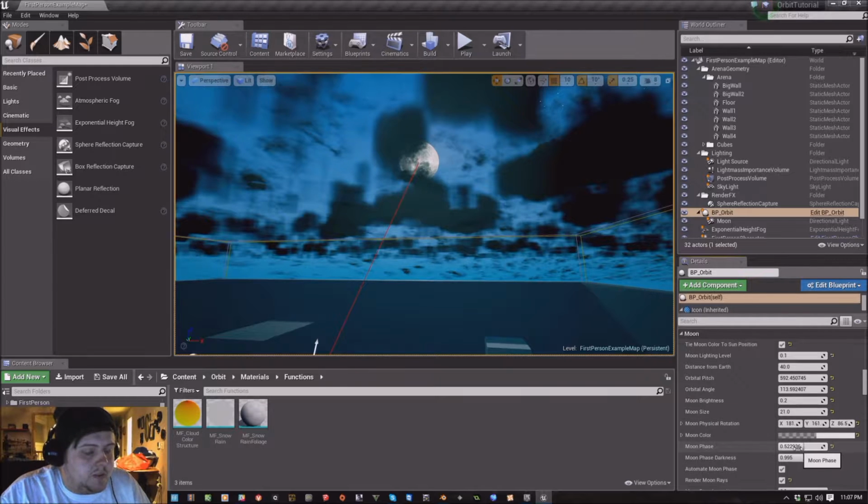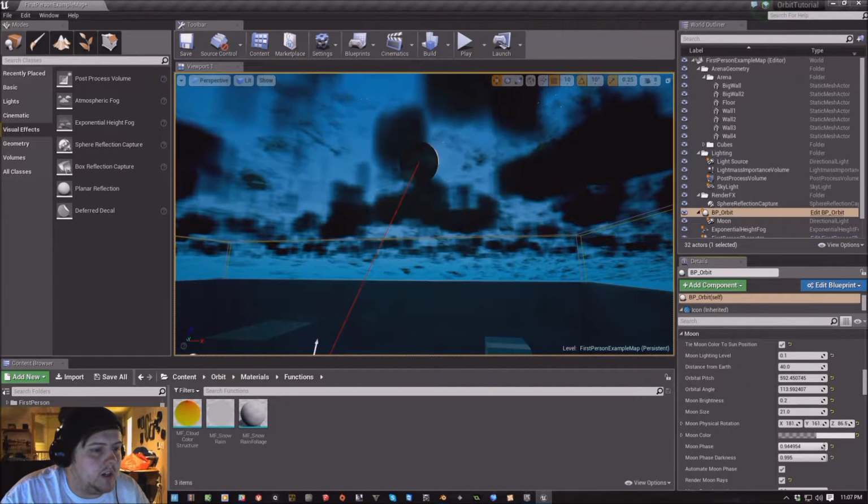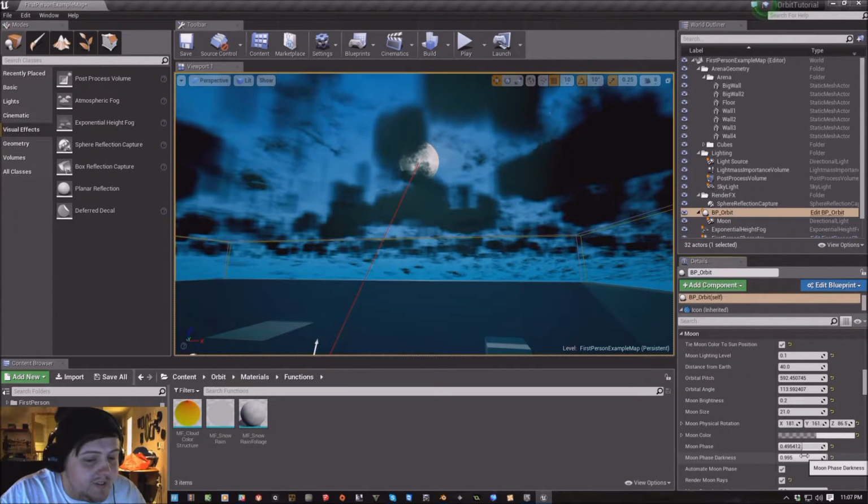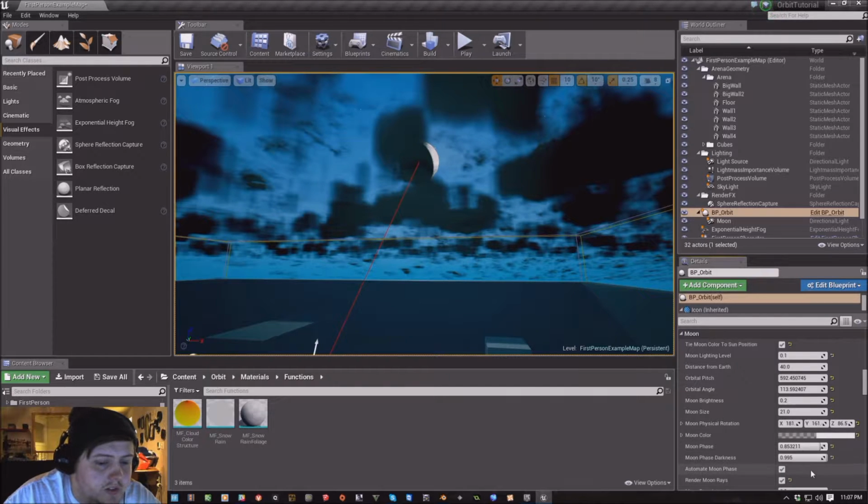The moon phase, which we went over, is going to be where the moon is phased at based on its self-rotation on its own axis. The moon phase darkness is another parameter that you can set. So I usually have it pretty high, but if you set the moon phase so that you can actually see it, you can control how dark that self-shadowing is.